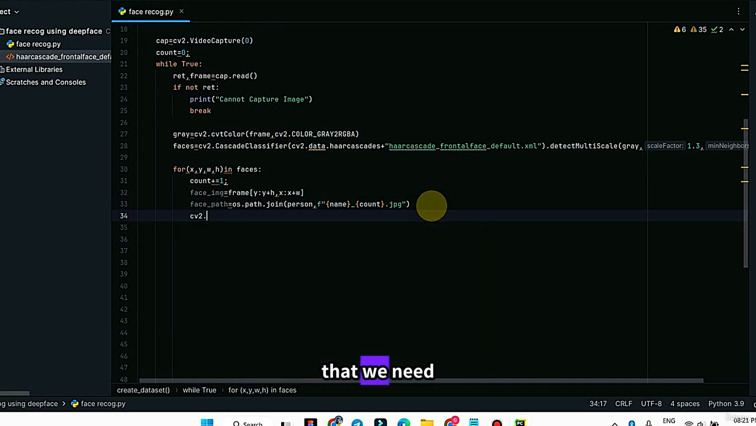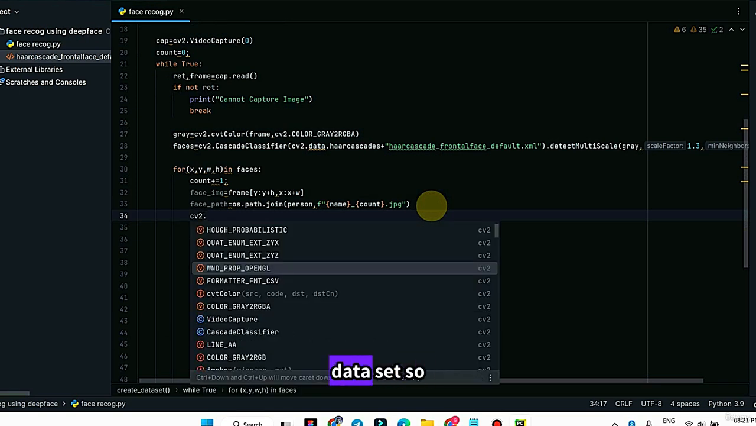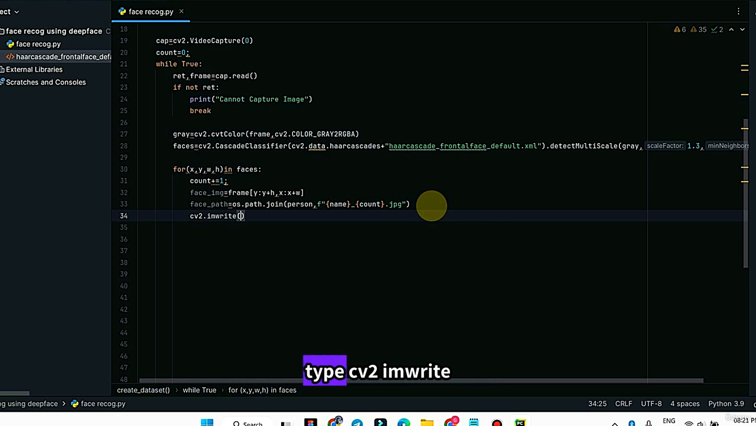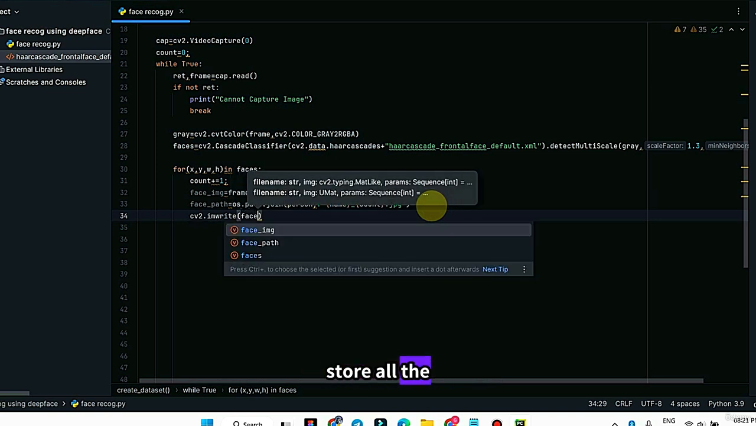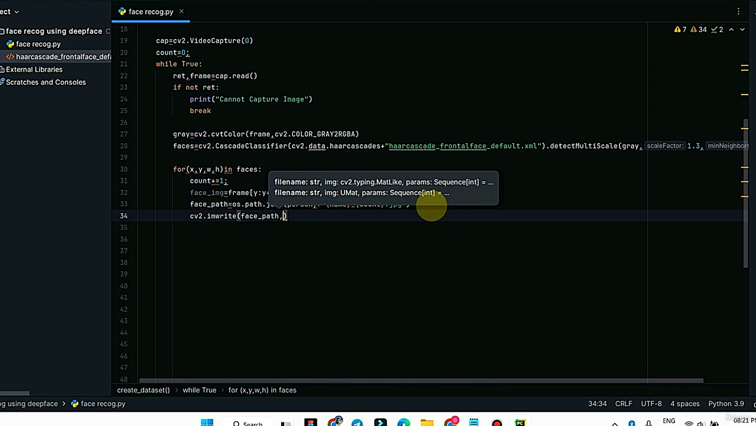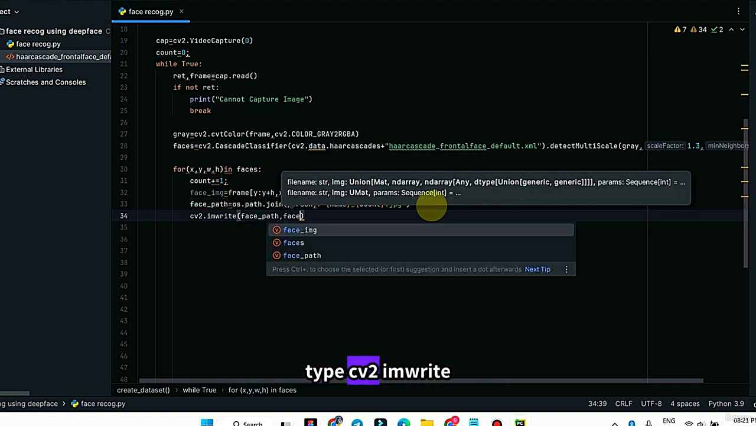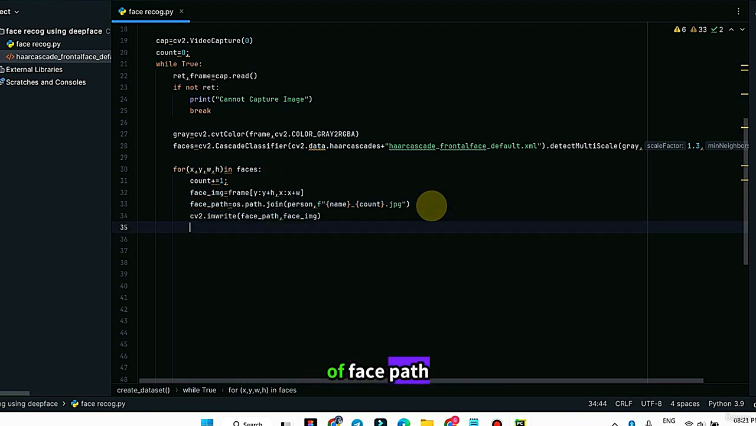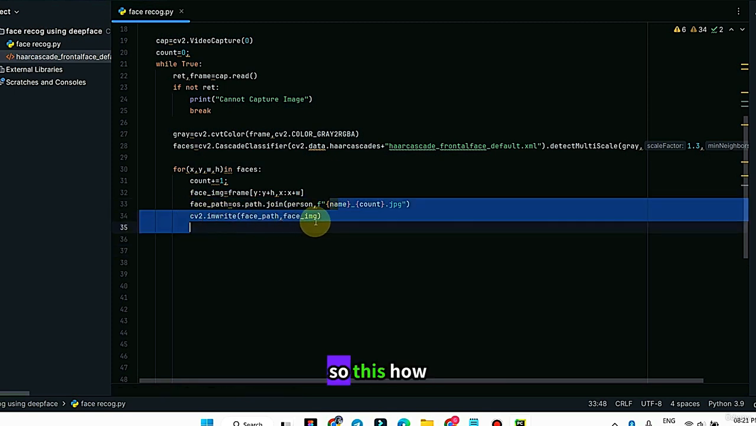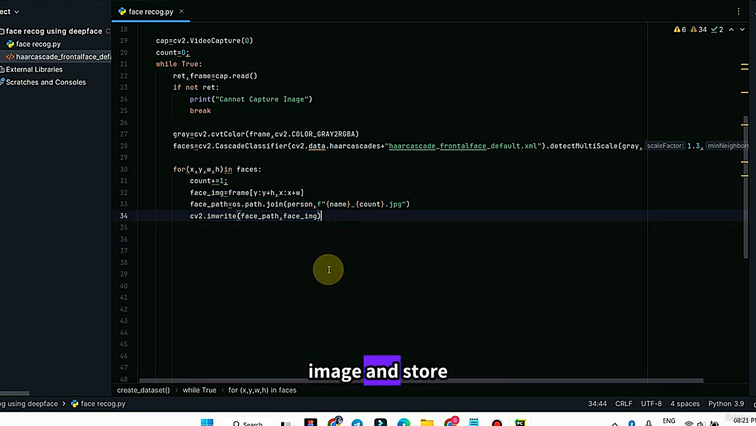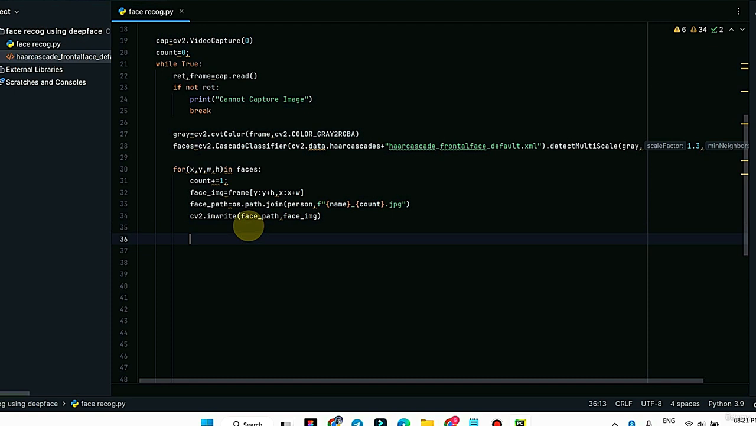So after that, we need to write the data set. So you have to type cv2.imwrite. So it will store all the captured images in the folder. You have to type cv2.imwrite of face path, face image. So this is how you can capture an image and store the image.